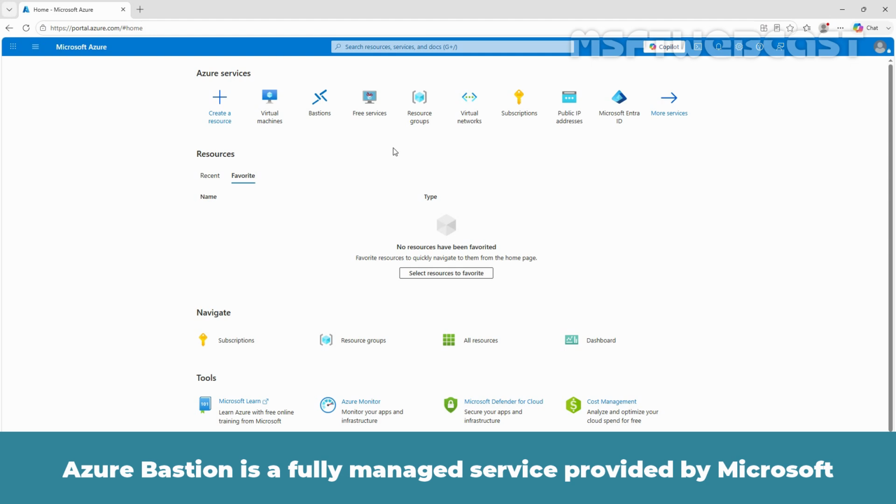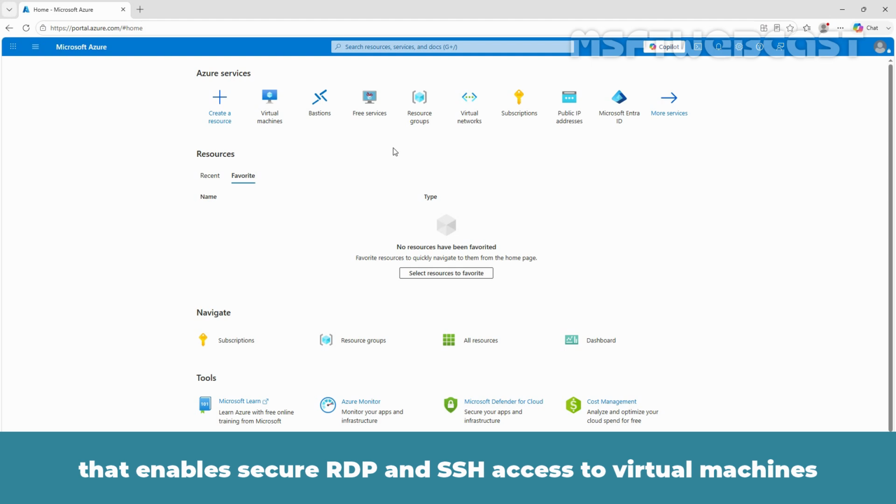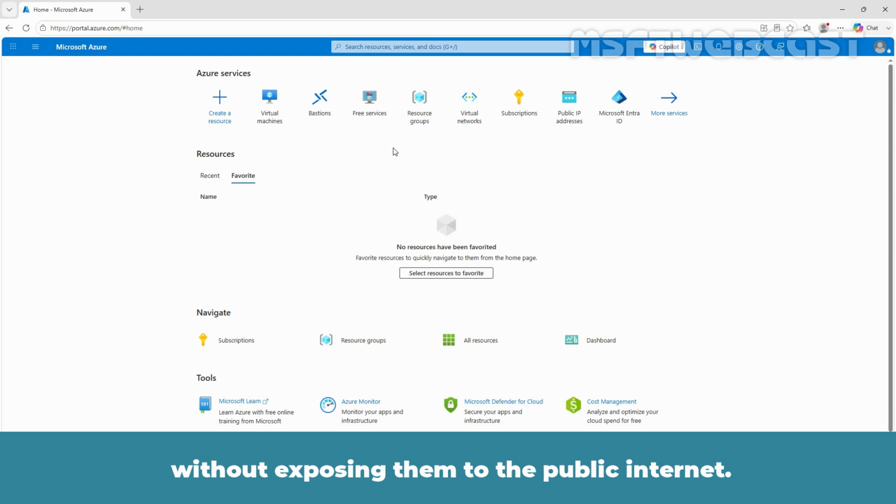Azure Bastion is a fully managed service provided by Microsoft that enables secure RDP and SSH access to virtual machines without exposing them to the public internet. Azure Bastion is available in 4 SKUs: Developer, Basic, Standard and Premium.